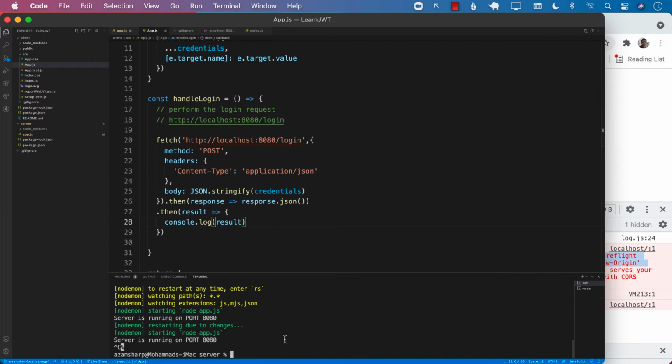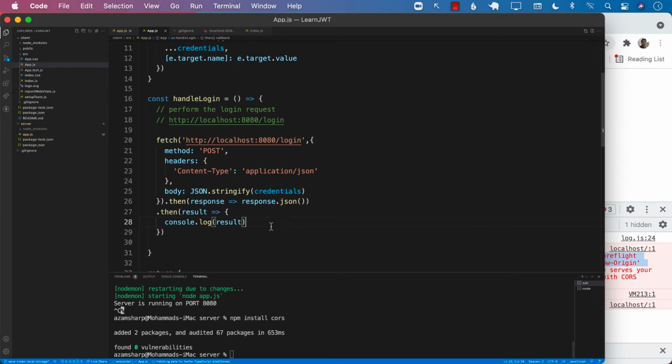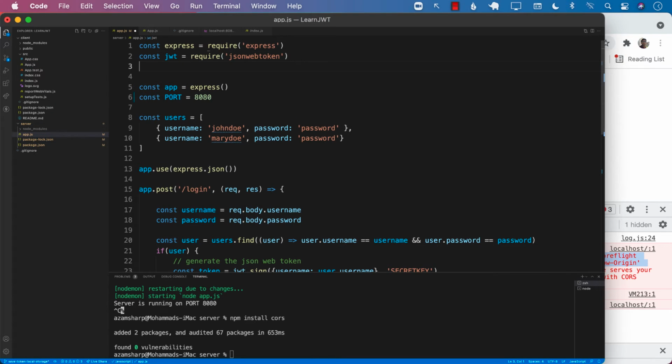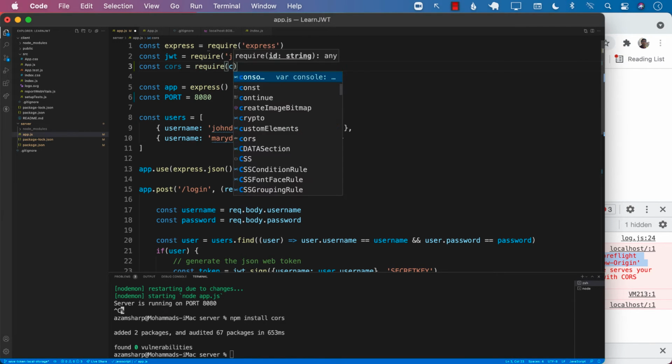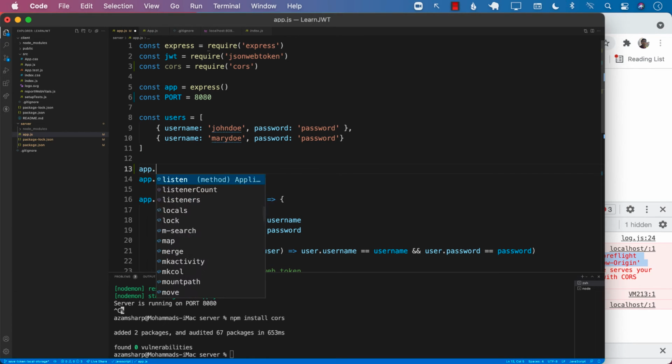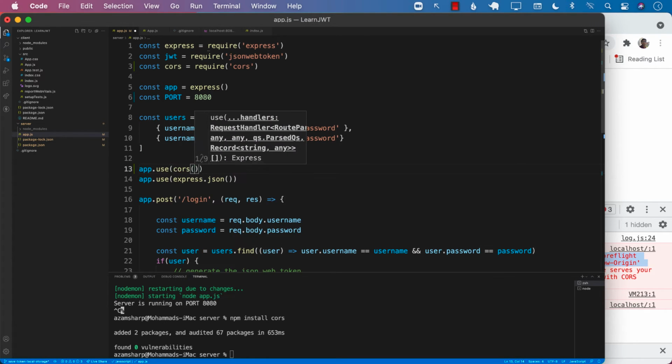So in order for them to talk to each other, we will go ahead and install npm install cors. Next, we will jump onto the server and we will use cors as the middleware. So cors require the package that we just installed, which is also called cors. And then we will go ahead and put that package somewhere in the middleware, app.use cors.